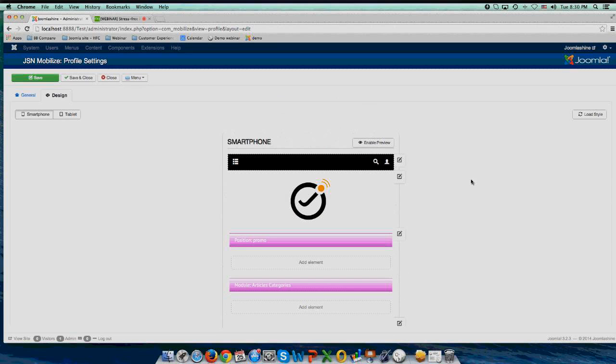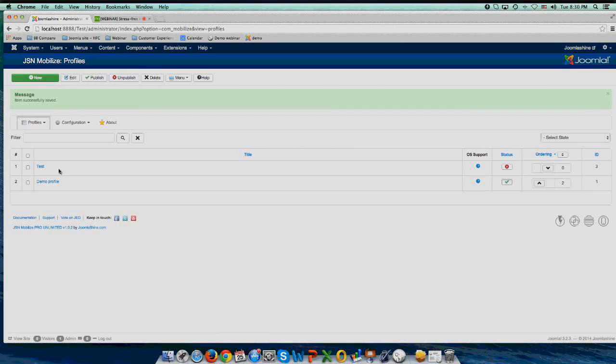today. So after you have made change and style for that on the profile you want, you will save and close, so that it will show here in the JSN Mobilize interface. And after you feel satisfied with this profile, you can click onto its date to change it to publish, so that it will appear on the live side.